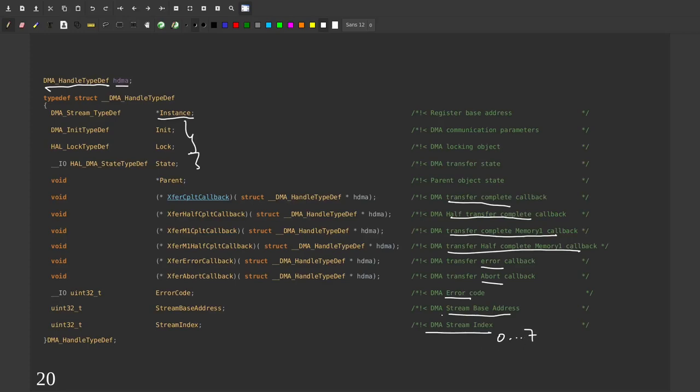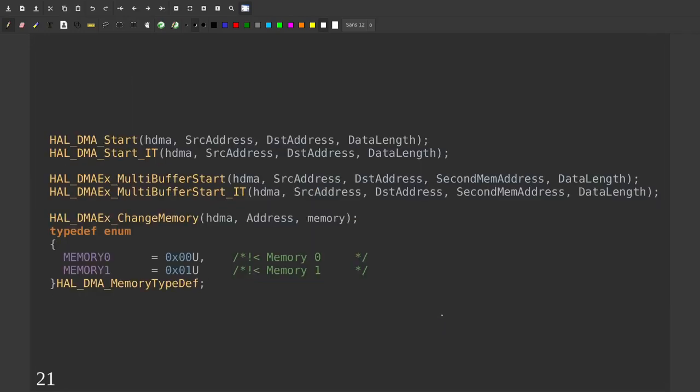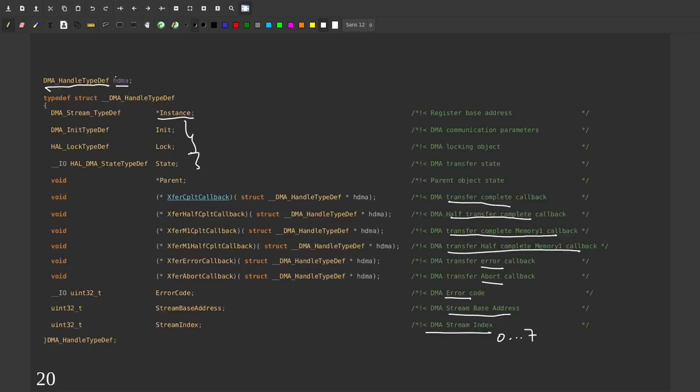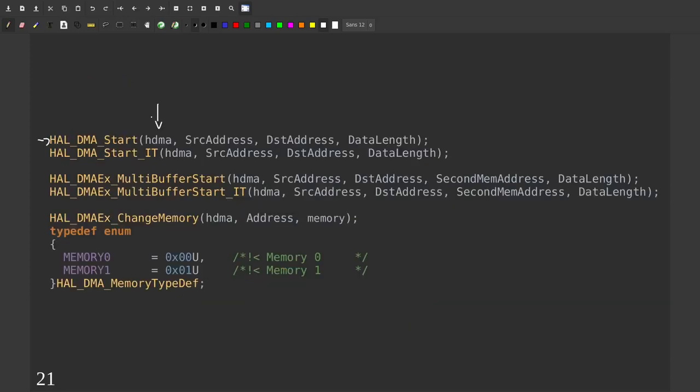So these are the configuration of the DMA, and we can look at the functions that are used for the DMA. You're going to use the normal start functions, as you can see over here, and you put in which stream, so this is the variable over here that you've declared beforehand with all the configurations for the DMA stream. And then you put your source address, destination address, and the data length. So this is size, this is source, and this is the destination address. And you can also start it with the interrupts enabled.